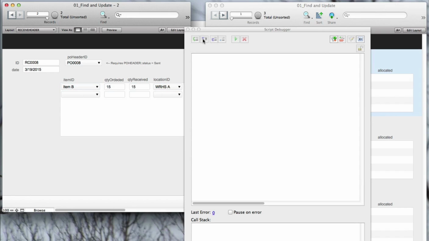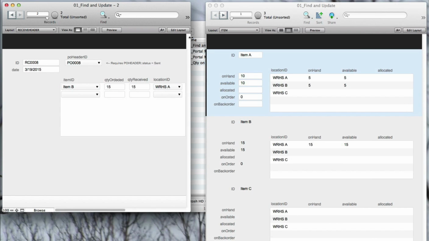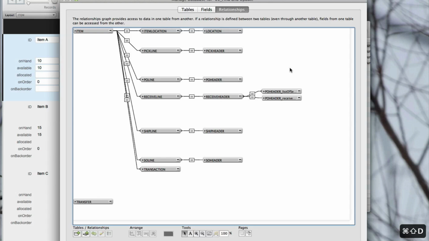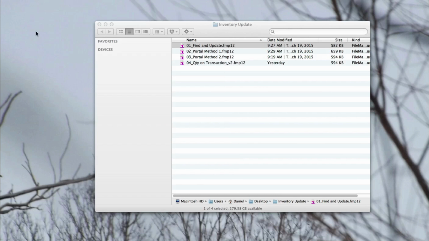Before we leave this file, let's take a look at the relationship graph. This method doesn't require many portals, so there aren't too many extra table occurrences here. That will be different in the next method.